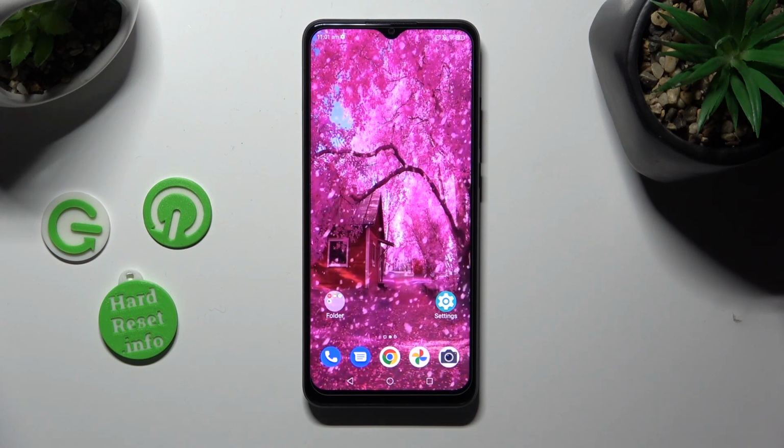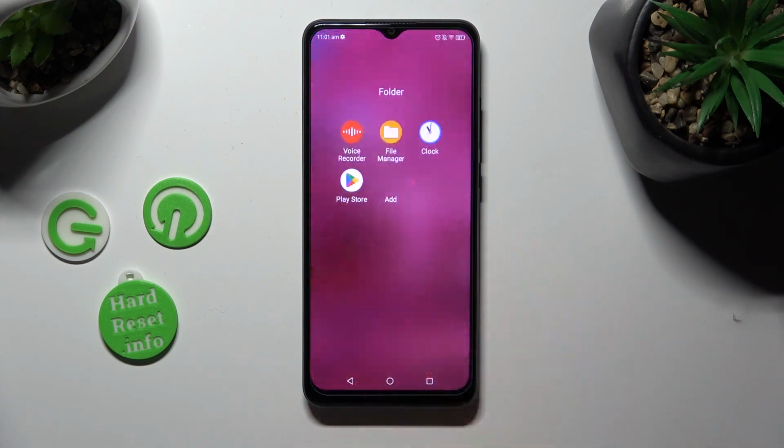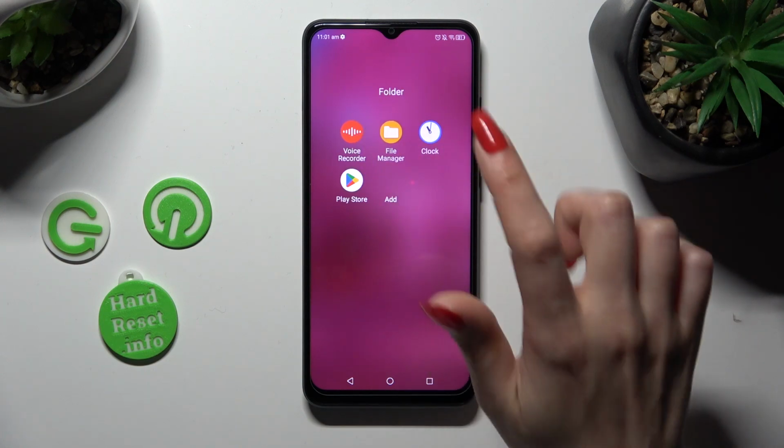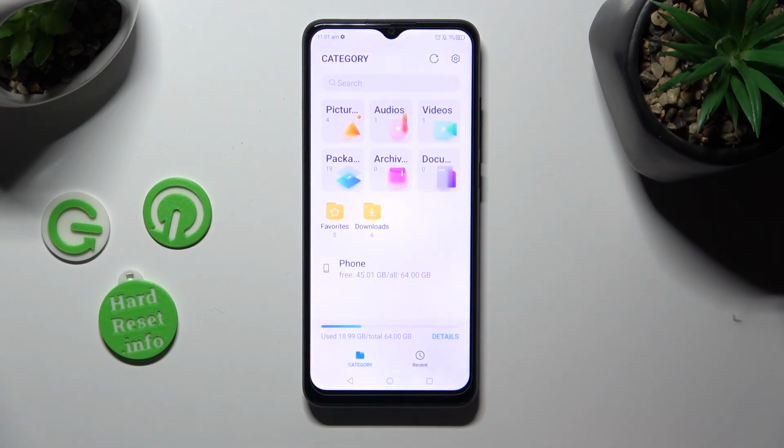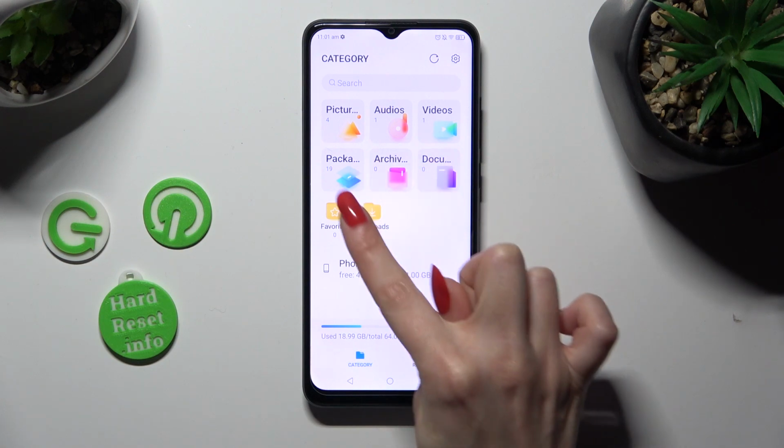First of all, you need to find an app called File Manager. When you find it, click on it. Now select Category at the bottom left corner and click on Downloads over here.